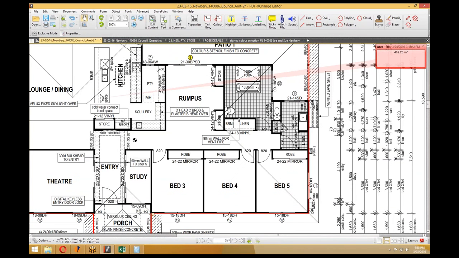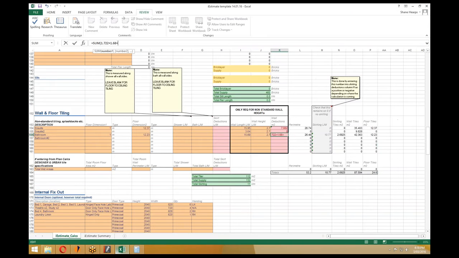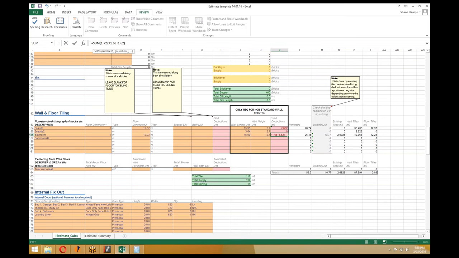The toilet, once again, by the time they cut around it, it's kind of pointless. The window we can take out, so 0.9 times 1.8, 1.62. I believe that should be all of the deductions. So it's just taken 5 square meters out of it for us.